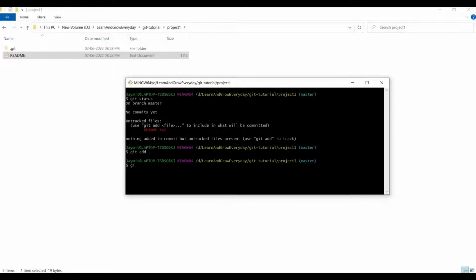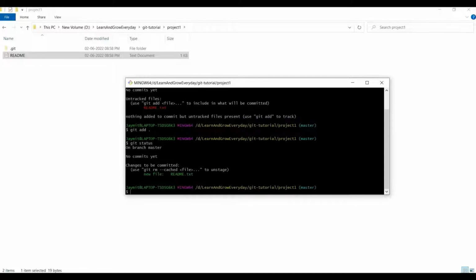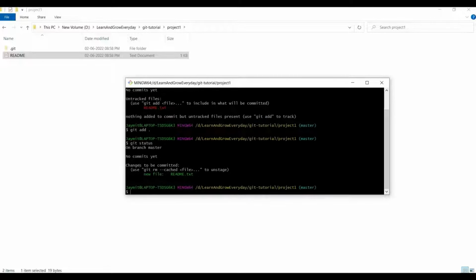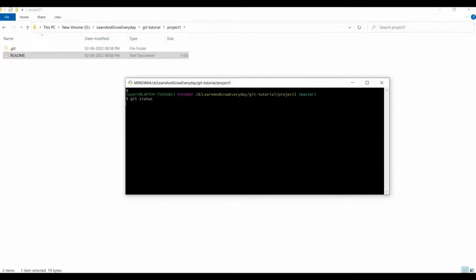So now if I do git status again, it says no commits yet, changes to be committed. So far it was an untracked file, but after doing git add dot, it is ready for commit. So changes to be committed. Now git status is showing this file is ready for committing. So we did the git add command. Now I am doing git commit.